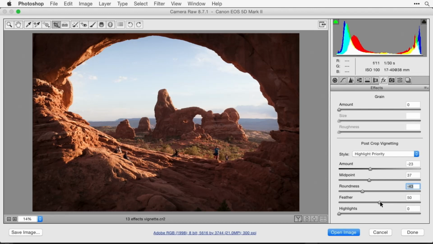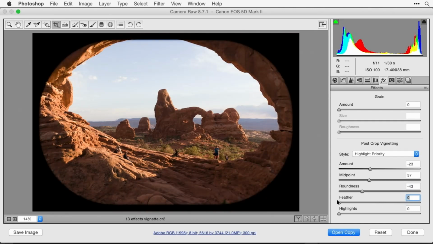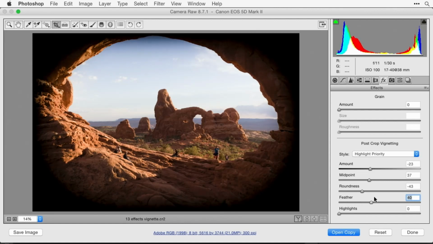If you want to know, feather means how does the fade out work? Is it an abrupt transition from where we're darkening to where we're not? Or is it a softer, more gradual transition?